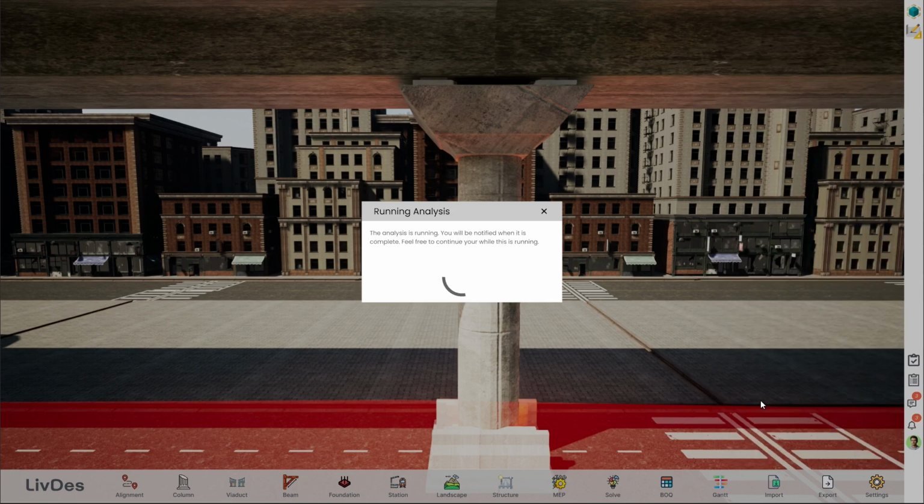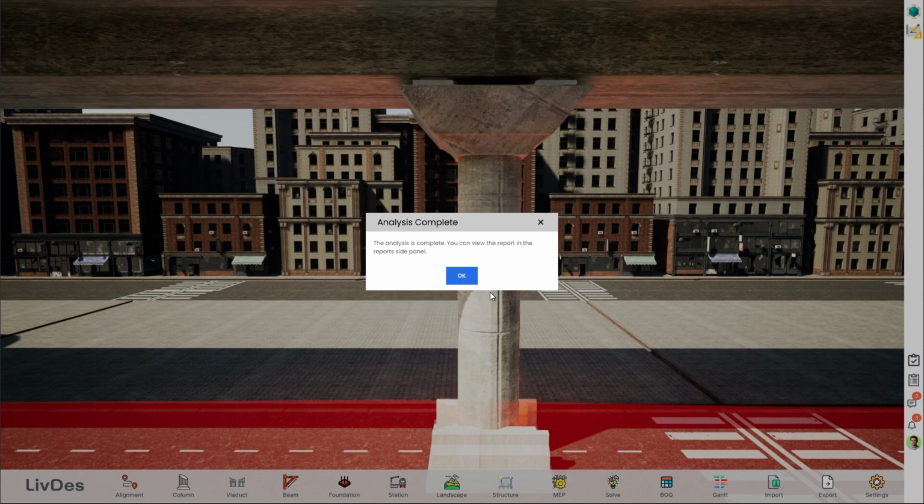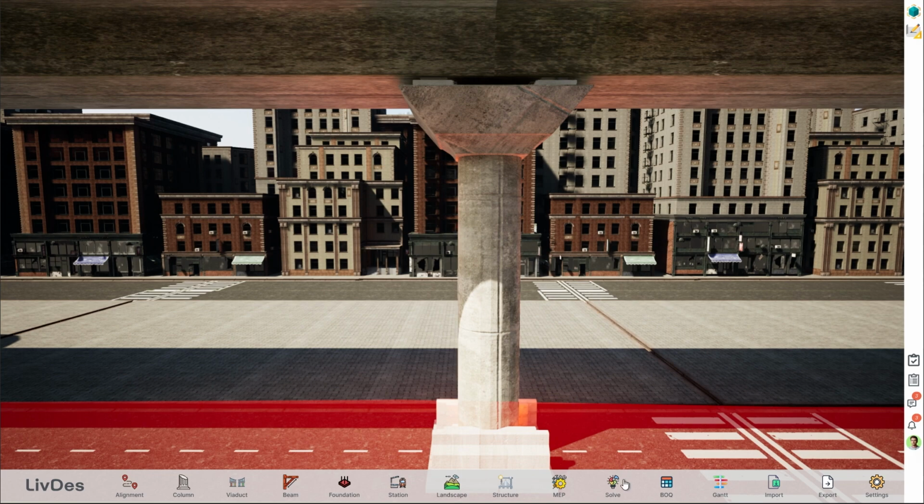Here, we have chosen Metis as our software, so LiveDesign will gather all the required information and push it to Metis using Metis's API. LiveDesign's API allows it to be integrated with any of the analysis software out there. After a while, once the analysis is complete, LiveDesign will pull the data from Metis, and you will be able to see it as a report.